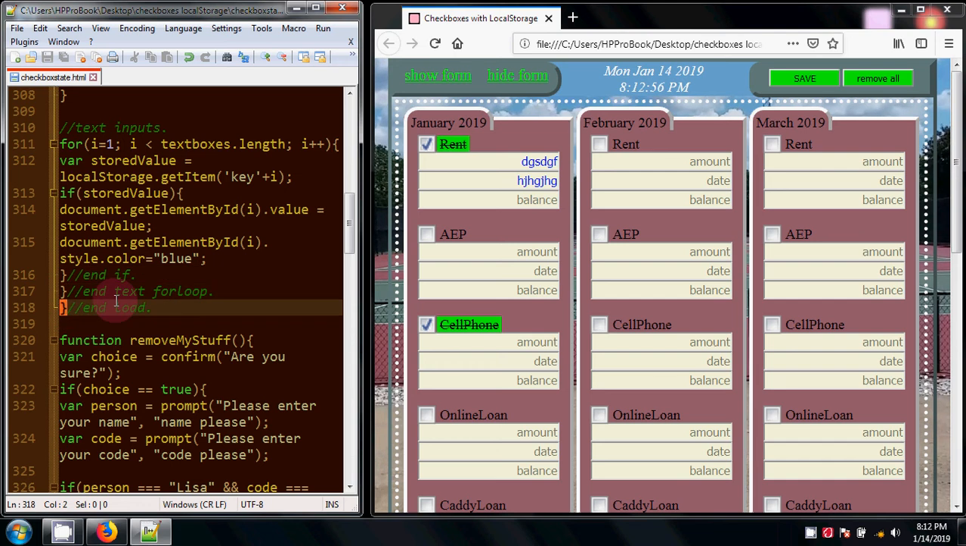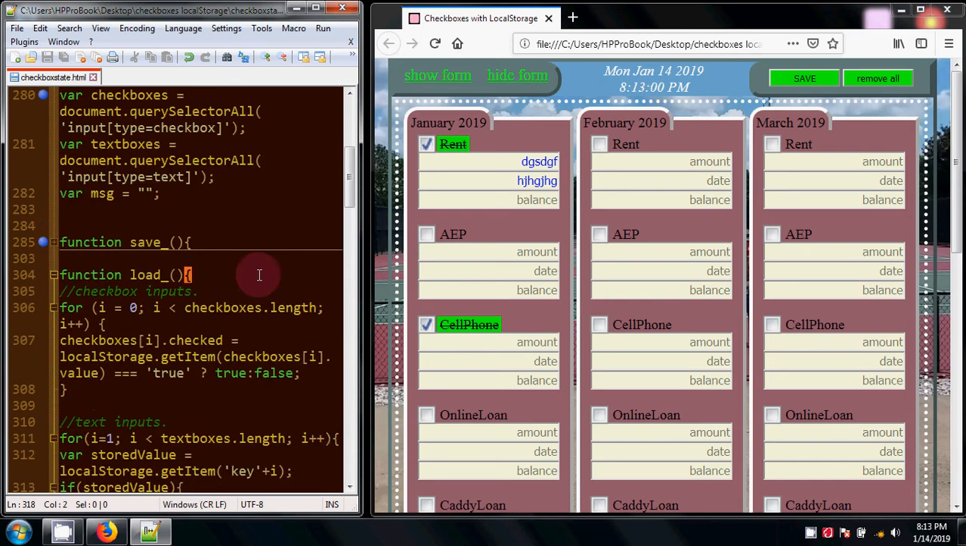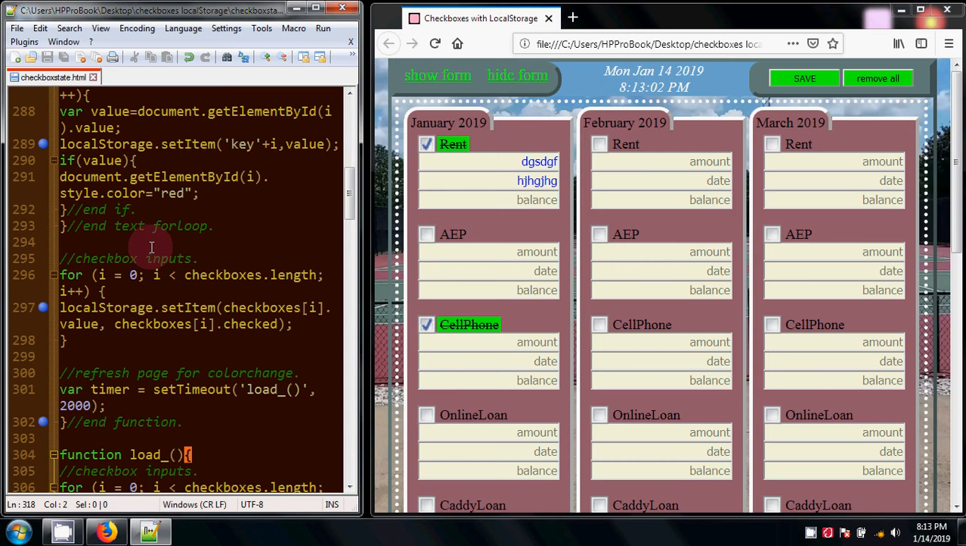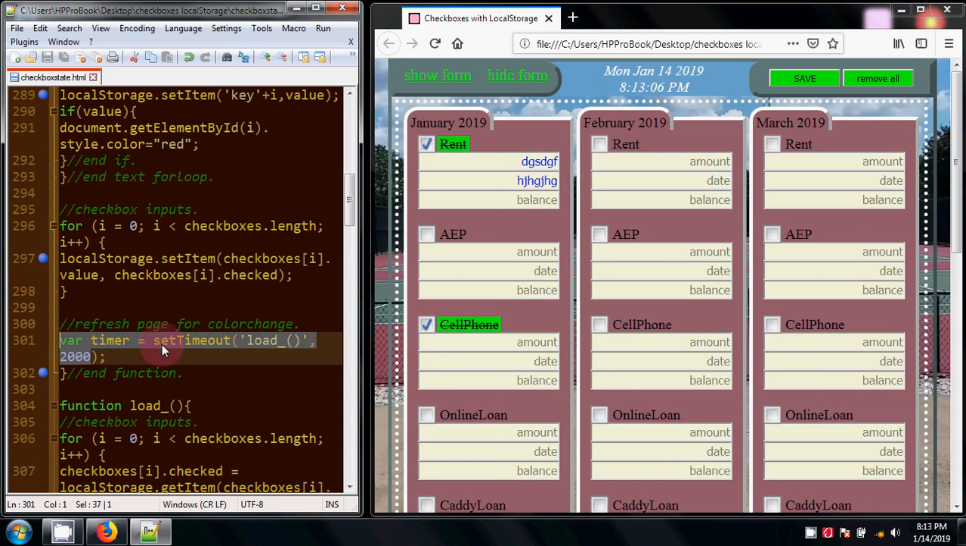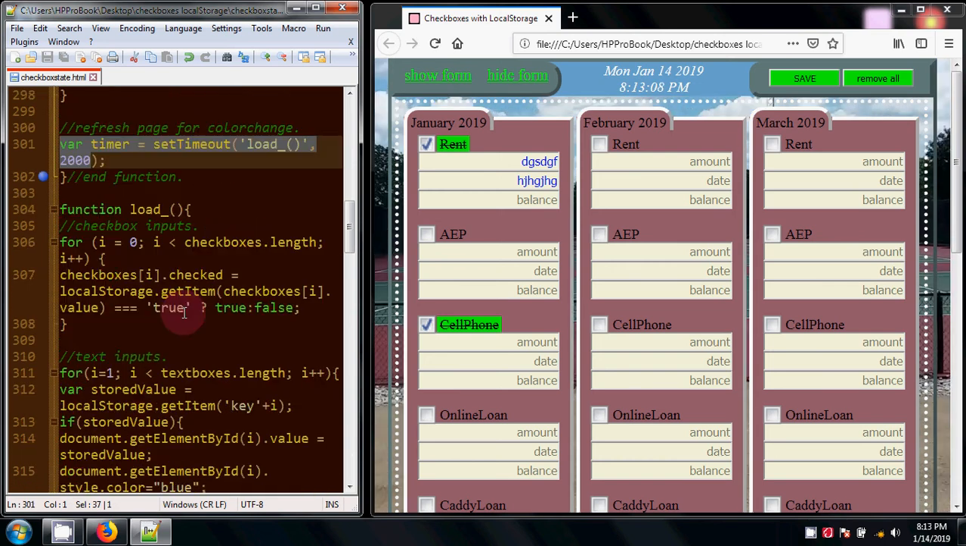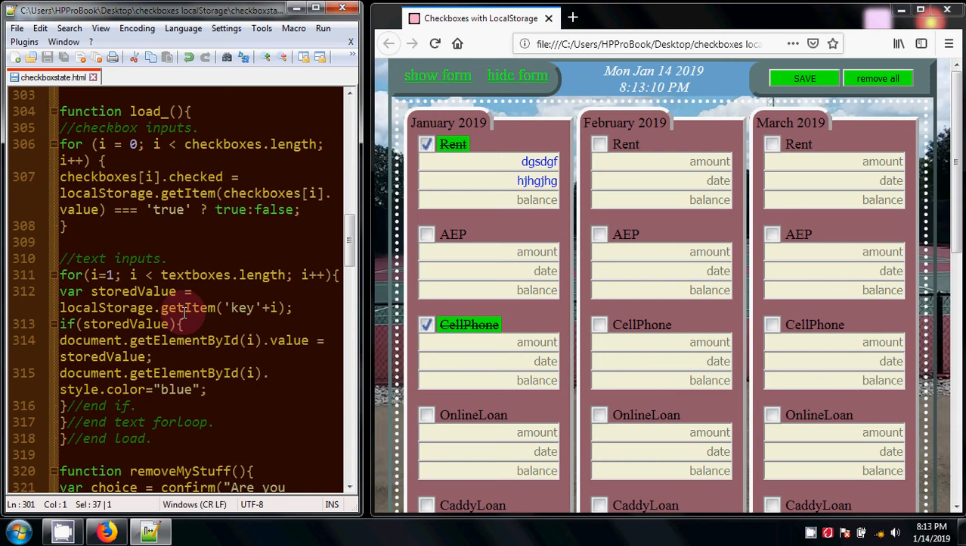So you see how they go hand in hand. We save it, and then right before the end of the save, in 2 seconds, we call the load function. So it goes straight to the load. And whatever was saved in local storage, we're using localStorage.getItem to pull it out.